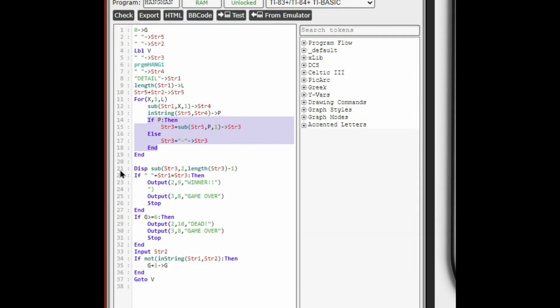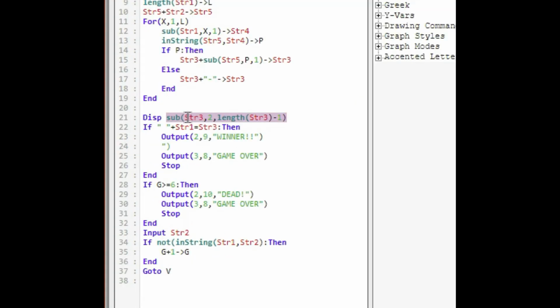And then here at the next part, it just displays string 3. The reason I am doing this substring is because I don't want it to print a space at the beginning. If you leave it the way it is, it prints a space and then the word, like space detail, and I wanted it to start at detail and eliminate that first space. That's what this command here does: the substring of string 3 starting at position 2, the length of the string minus 1.